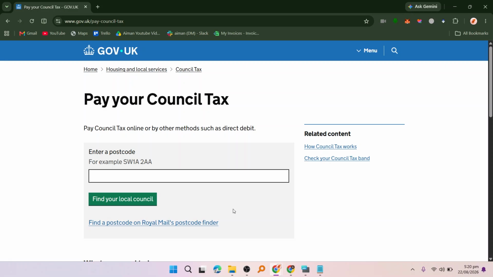You've now found the council responsible for your new home and can continue with the council tax setup.